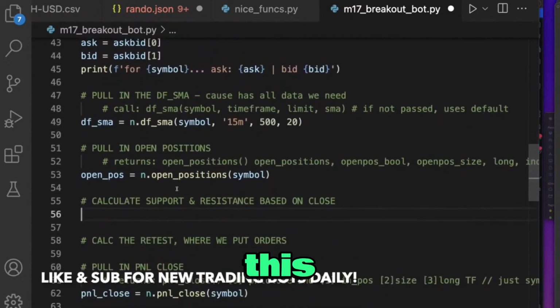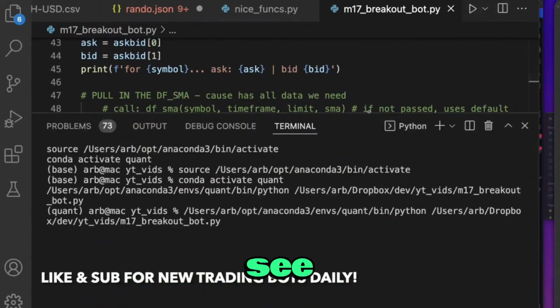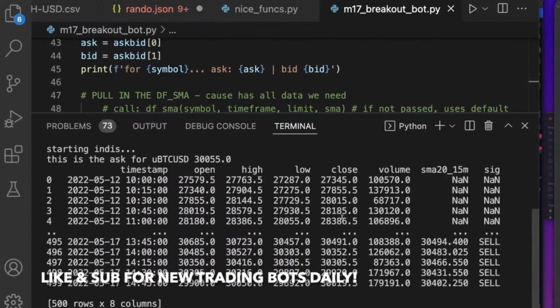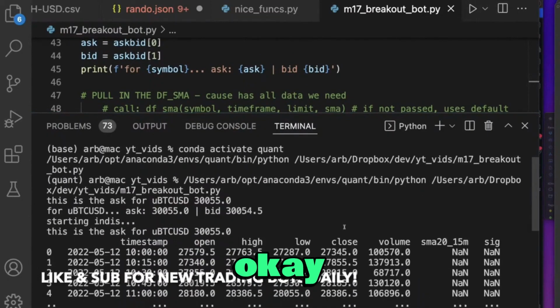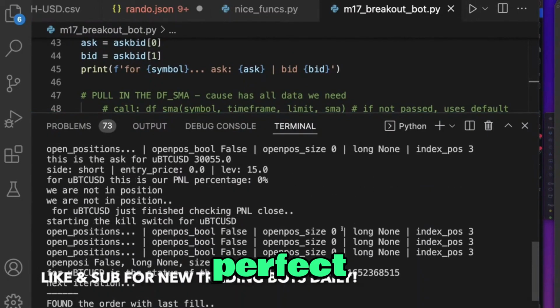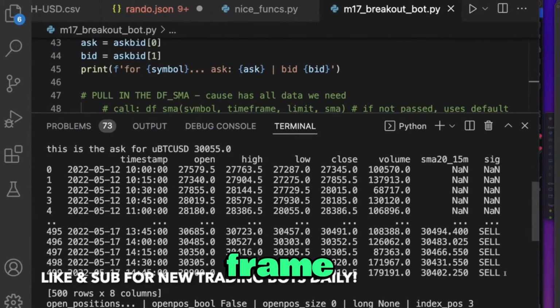How do we calculate this support and resistance? Let's print this out one more time because I need to see what the data frame looks like. Perfect. This is what the data frame looks like.